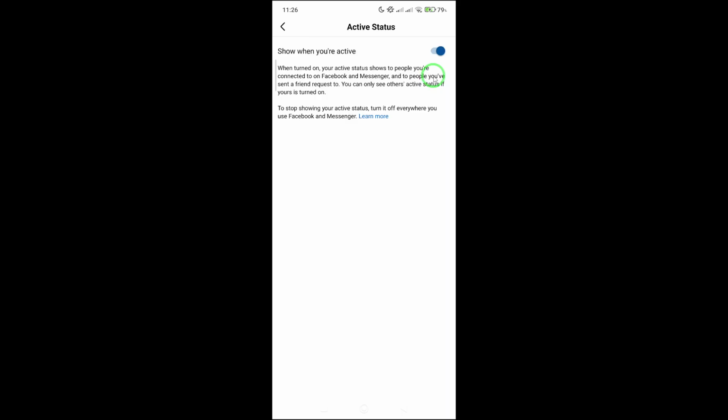If you ever want to pause this visibility, you can return to the same active status screen and toggle show when you're active off. This doesn't delete any messages or affect your ability to chat. It simply hides your online presence from others.